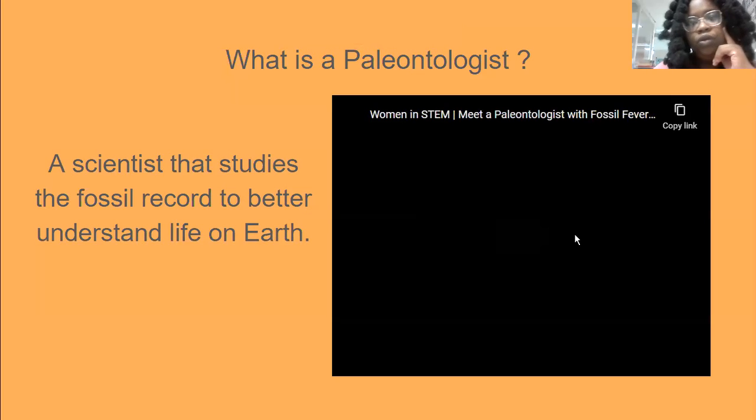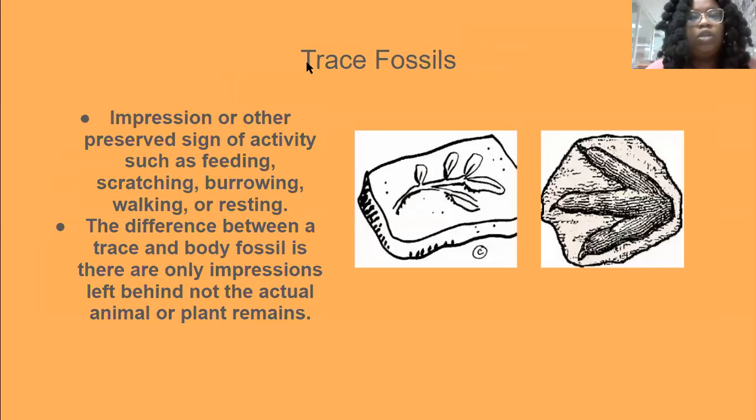Oops, we're not going to play it. So, trace fossils. I'm going to read these for you in case people want them read. If you don't want it read, you can pause it at any time and read it yourself. It says impressions or other preserved signs of activity, such as feeding, scratching, burrowing, walking, or resting. It also says the difference between a trace fossil and a body fossil is that there are only impressions left behind and not the actual remains of the animal or plant. So these are just impressions of those things. Let's go to the next one.